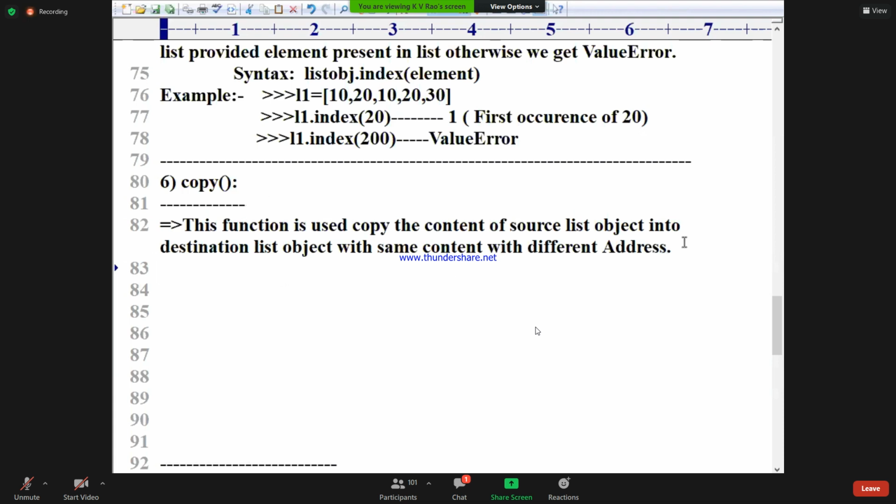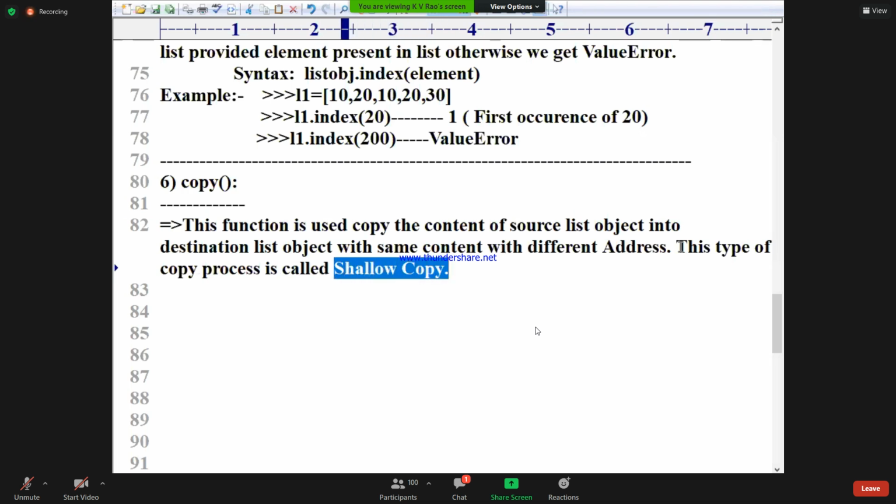This type of copy process is called shallow copy. It's a very frequently asked question from the interview point of view. What is the syntax? Syntax is, I will write like this: destination list object is equal to source list object dot copy.